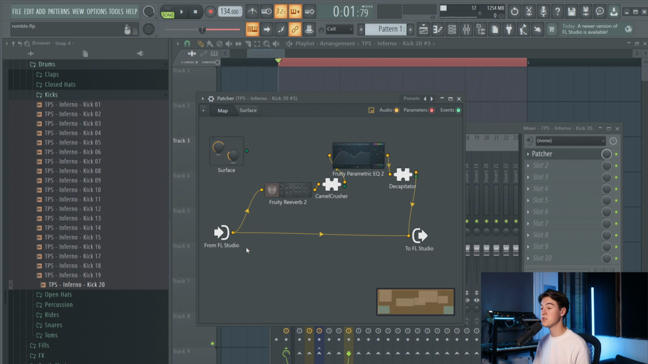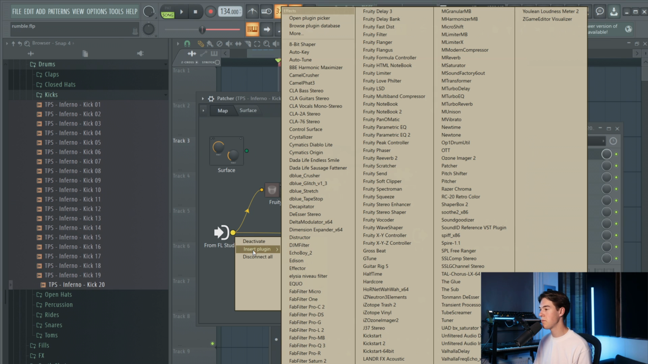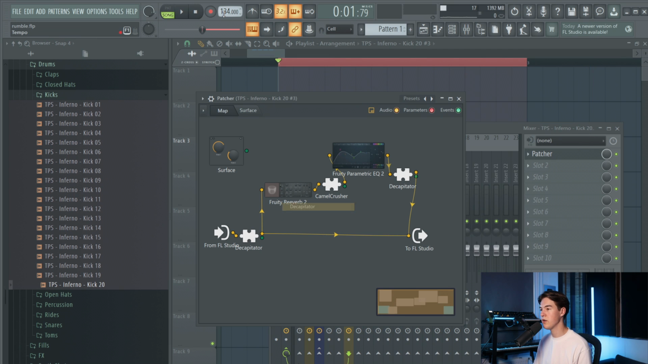If you want to add effects to the dry kick, you can go to this audio input button, insert a plugin like a Decapitator, I don't know. Now it's in there, and then it sounds like this.